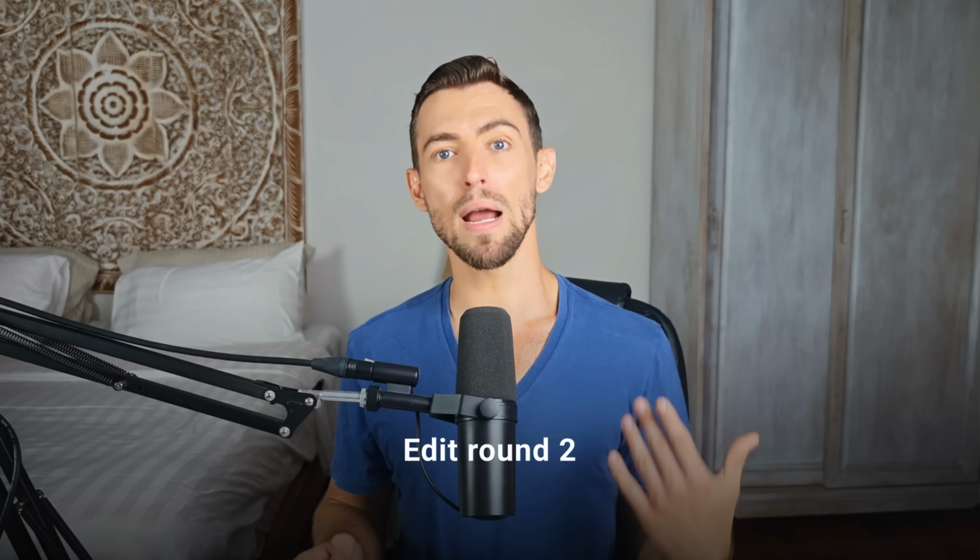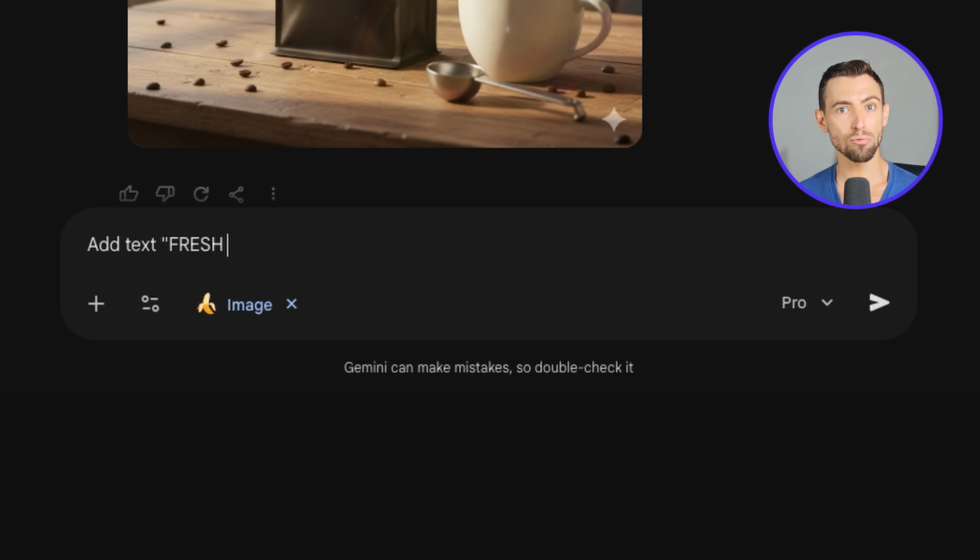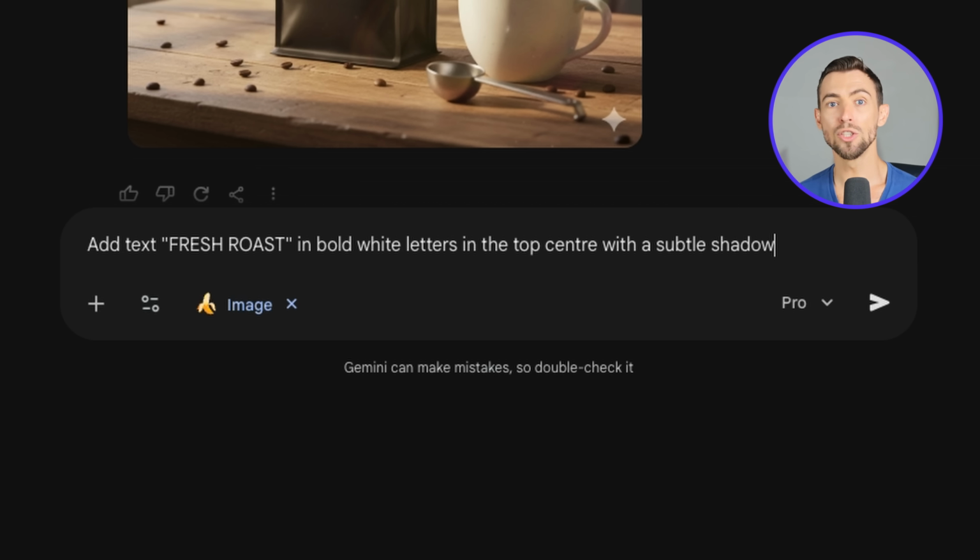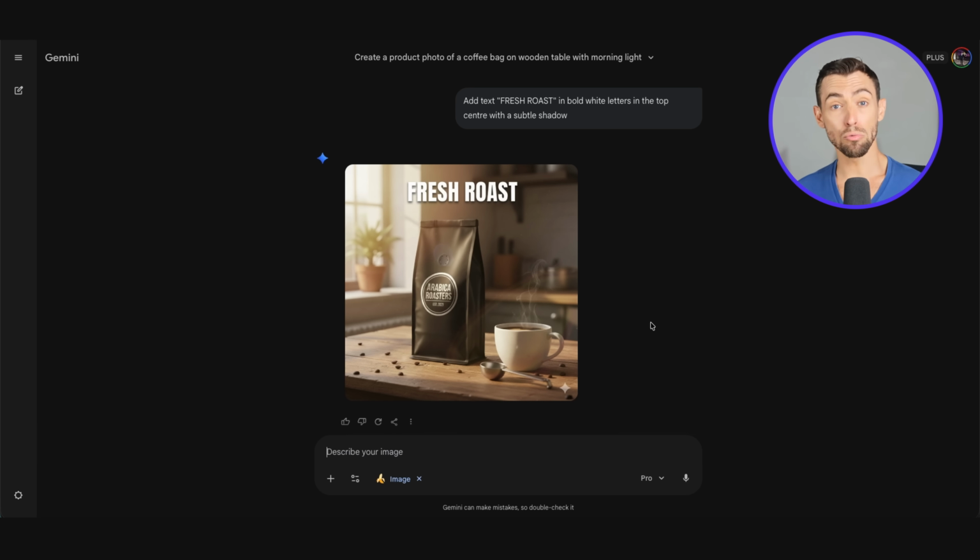Next, the lighting is perfect, but we want to add text. We don't want to rewrite everything again. Edit round 2. Add text. Fresh roast in bold white letters in the top center with a subtle shadow. Generate. Great. Now it looks like a real ad.